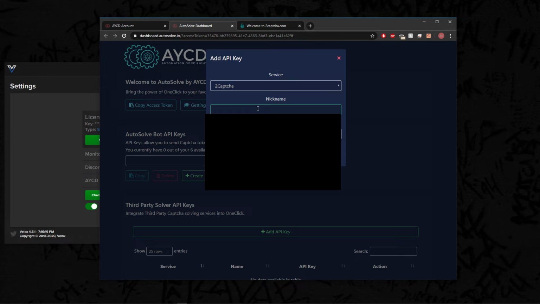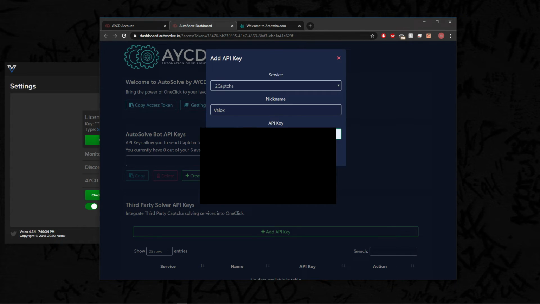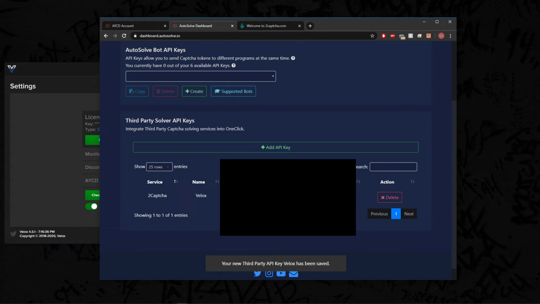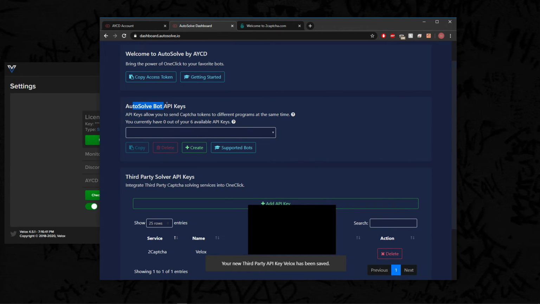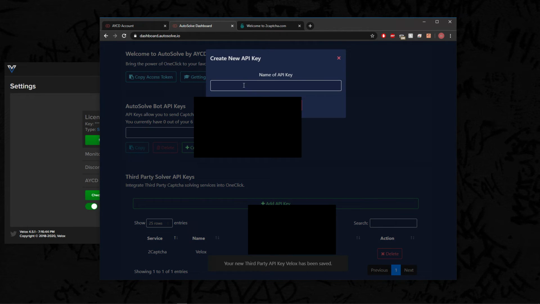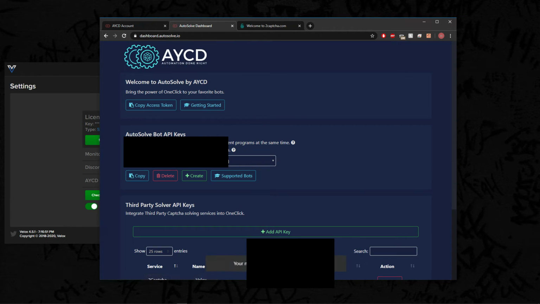2Captcha. Here you want to name it whatever you want. So I'll name it Velox. API key, you would put in your API key from 2Captcha. So this is mine. I'm going to blur it out. Save it. Now that you save that, you go to AutoSolve bot API keys. You create one. You name it Velox if you want, whatever you want. Click submit. And now you've got the AutoSolve bot API key.